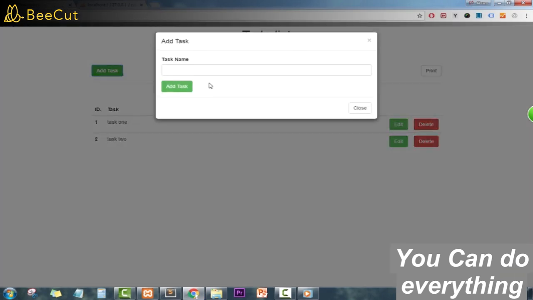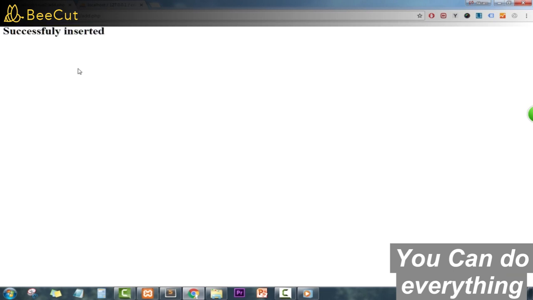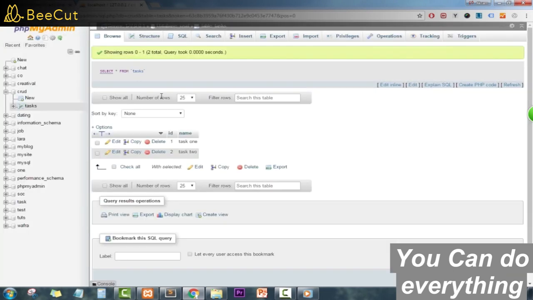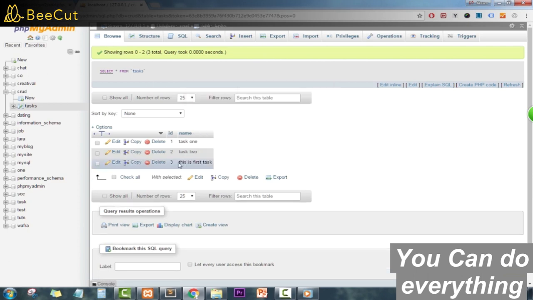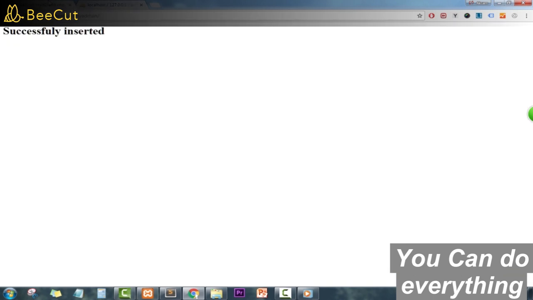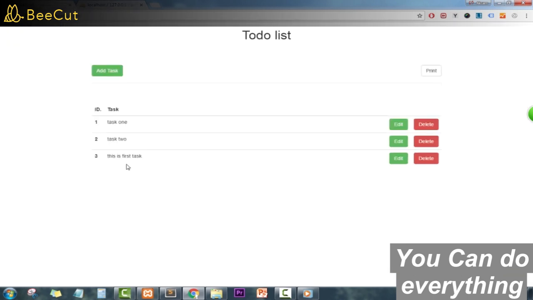Refresh the page. Say this is first task, add successfully. And how do we make sure it's successful? Go to the MySQL. As you can see, we inserted the data successfully. Now also the data is here, already inserted.